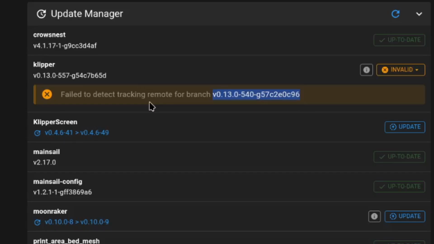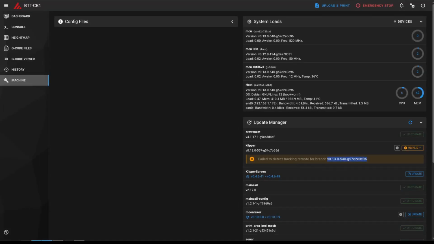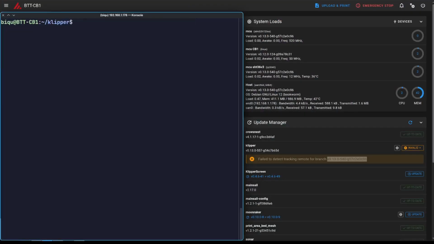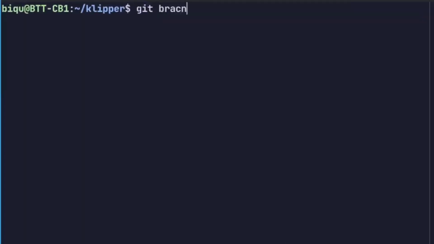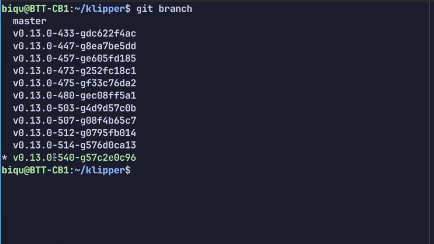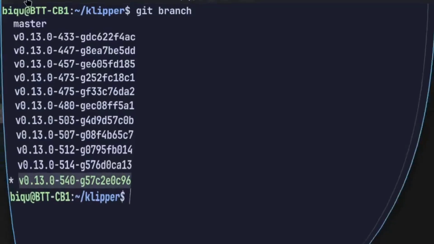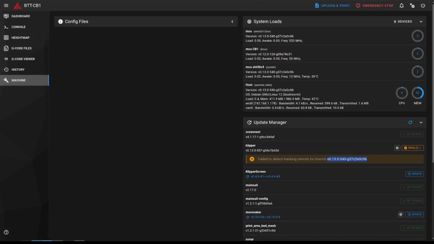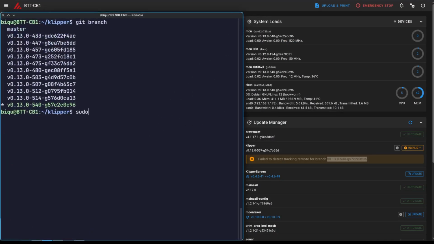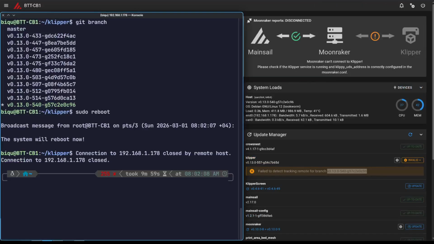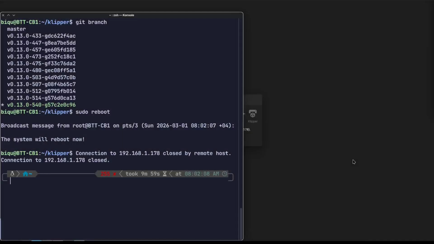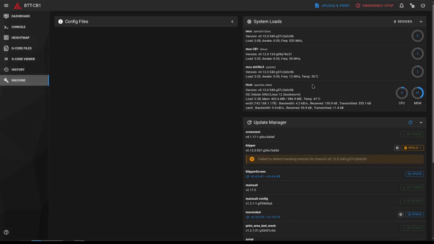As far as the repository, you have verified that you are in the correct branch in Klipper, git branch. As long as you know that you are in the correct branch, this is fine. So next we'll do a reboot. I'll be back after that. So Klipper is started. Let me log in. So everything is back to normal.